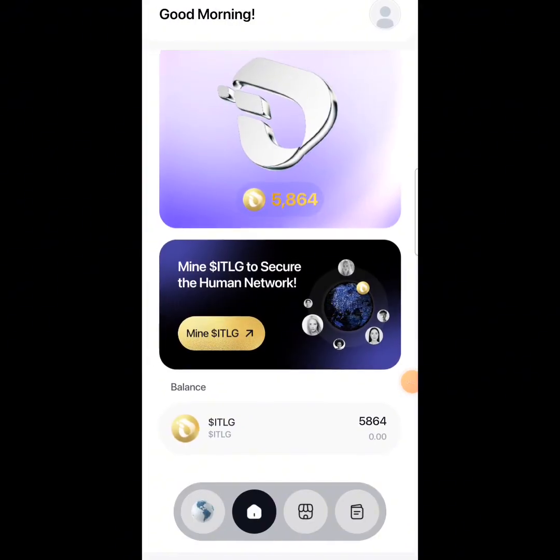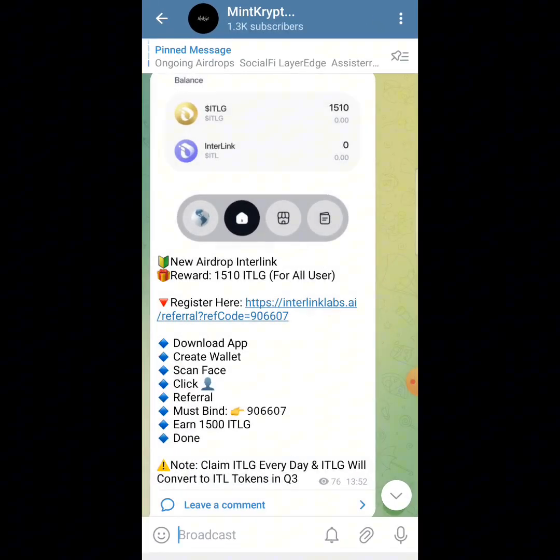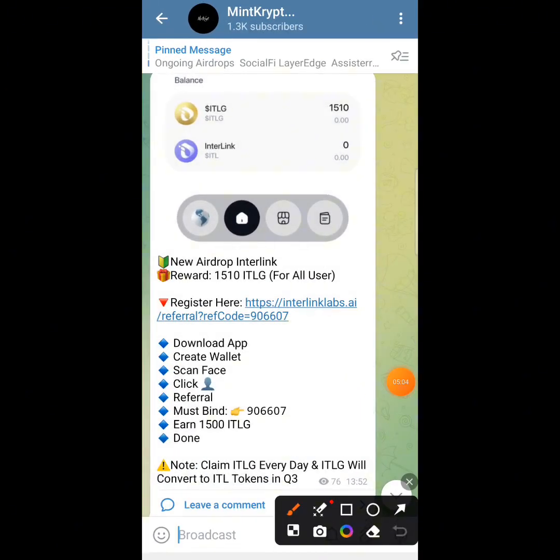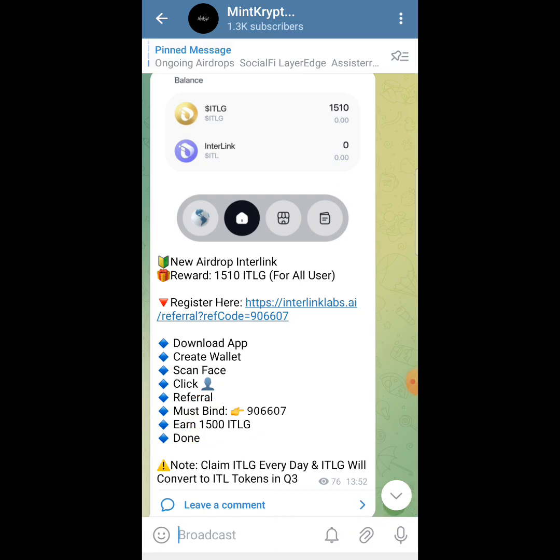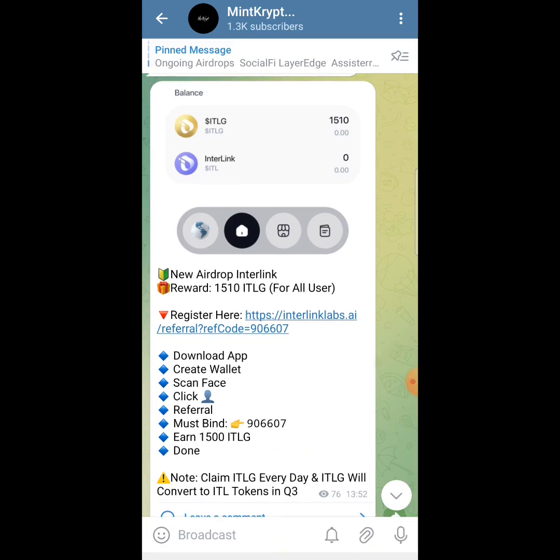Okay, so don't miss this update. This is a very good project. Just go ahead to register an account, download the app, create your wallet, scan your face, click on the human icon, then bind your referral code to get 1,500 ITLG points. By quarter 3, the points you get will be converted into the token for you. You can go ahead to perform transactions, either selling the amount you receive from the airdrop.